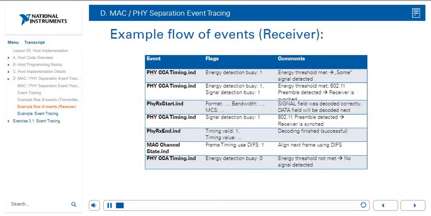This is then the example flow of events on the receiver. For the event PHY CCA timing indicator, the flag energy detection busy is 1 means that the energy threshold has been met, so some signal has been detected. Again, for the event PHY CCA timing indicator, energy detection busy 1, signal detection busy 1 means that the energy threshold is met, and an 802.11 preamble has been detected, so the receiver is synced. Then, for PHY RX start indicator, the flags format, bandwidth, and MCS mean that the signal field was decoded correctly and the data field will be decoded next.